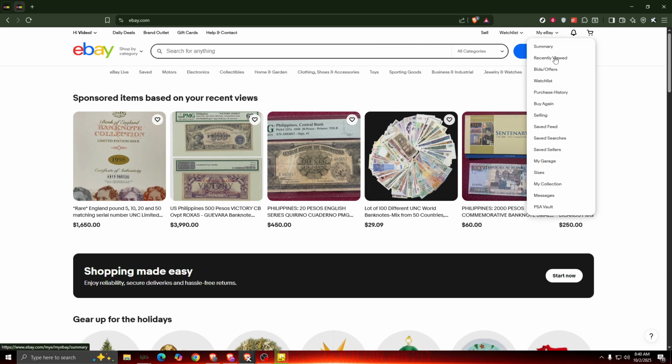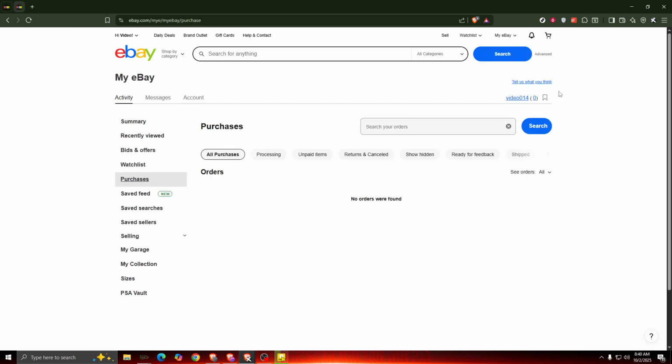Within this menu, you want to find Purchase History. This is where eBay logs all the items you've bought, and it's where you'll go to view your past purchases. Click on Purchase History. Now, this page might appear a bit cluttered if you're an avid eBay shopper, but don't worry, we'll navigate it easily.